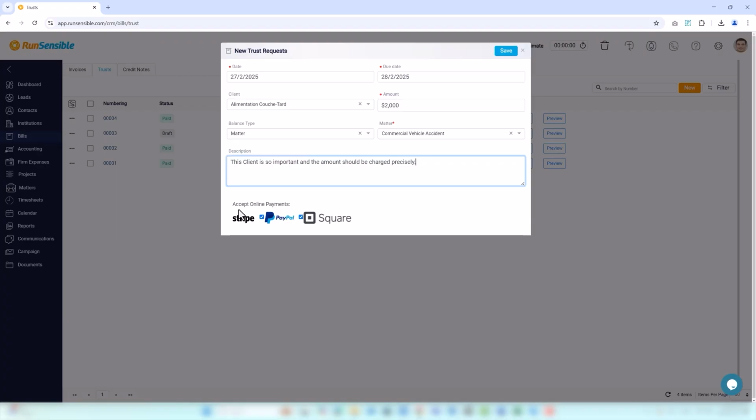This choice ensures that the payment method aligns with your firm's preferred processing channel, facilitating smooth and secure transactions. The available payment gateways are designed to offer a range of options, allowing clients to choose the most convenient method for transferring trust funds. After thoroughly reviewing all the details entered for accuracy, click the Save button, located at the top right corner of the panel.